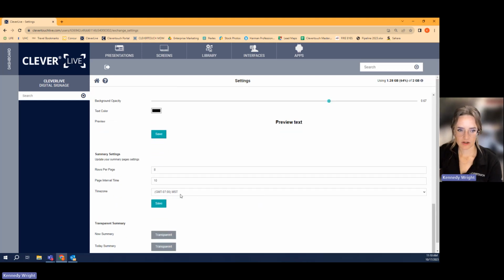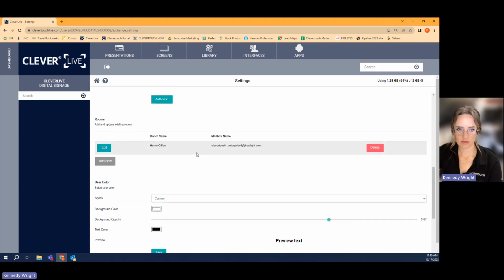Another thing, scroll down to make sure you, again, have the correct time zone. So GMT 7 MST, that's what we set this room to, and that is what my room booker panel is on currently. So there are not going to be any communication errors because of the time zone.